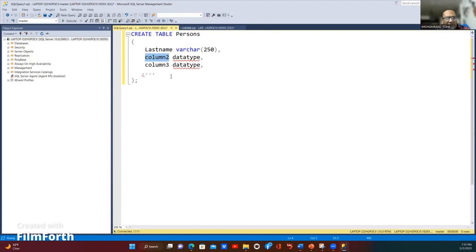Then column 2. Sorry to interrupt you. Yeah, I typed create table persons, then enter, and nothing comes. Why is nothing coming? Show me. I tried 2-3 times. Show me your screen.